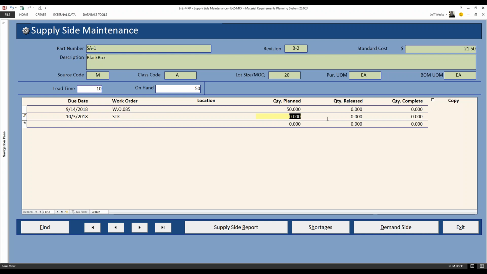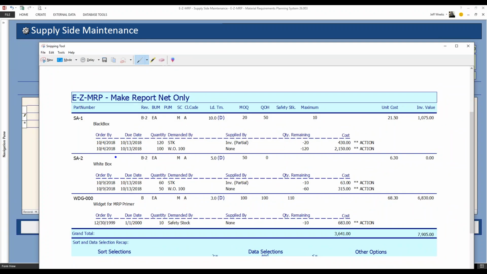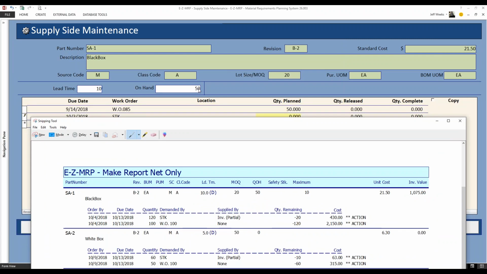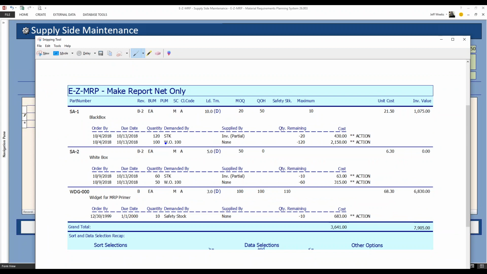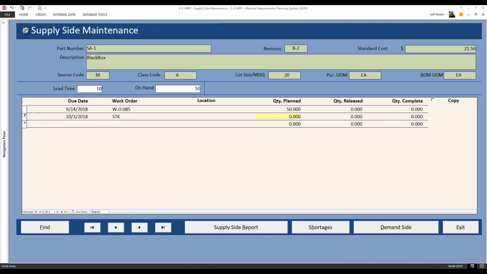And what I'm going to do is I'm just going to add these together and put them on one order, because I have enough here for my work order 085. I need some more for my work order 100. So what I'm going to do is I'm going to do a safety stock of 40.